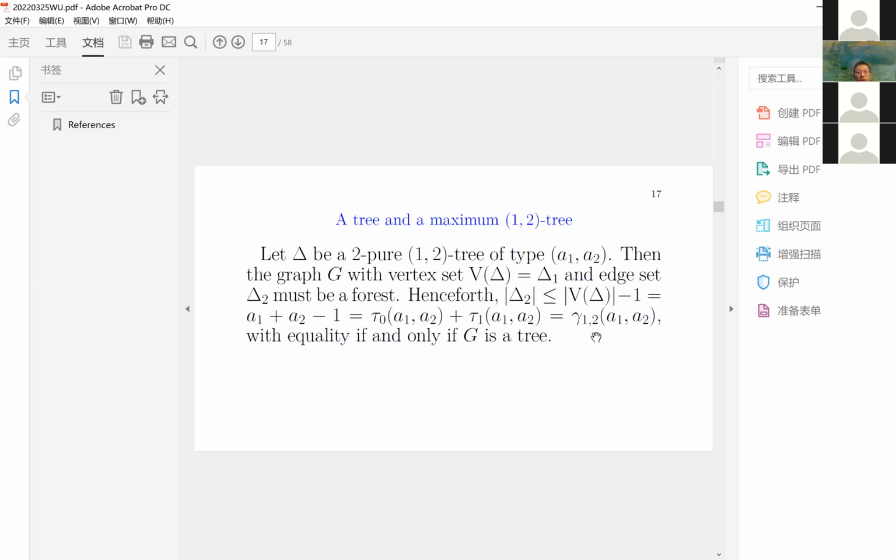Finally, we look at a simple example, and then we will go to our main theorem. So we look at a usual tree. A usual tree is just a one-dimensional simplicial complex, but it is a bipartite graph. So now we think of this tree as a bipartite graph. One part has A1 vertices and another part has A2 vertices. We know that the number of edges is just A1 plus A2 minus 1. But this function is just tau 0 plus tau 1 and equal to gamma 1, 2.